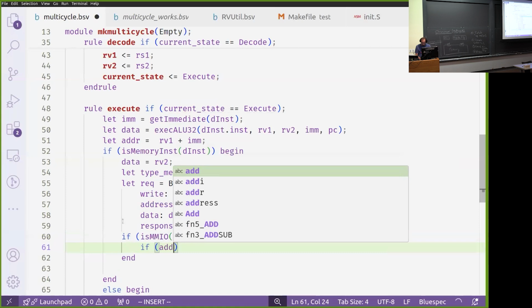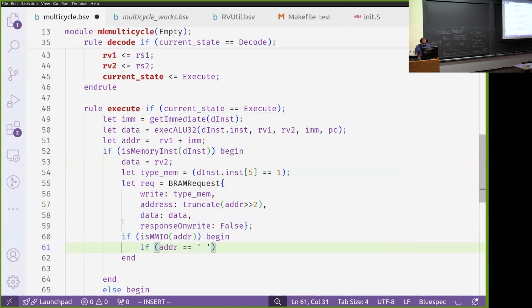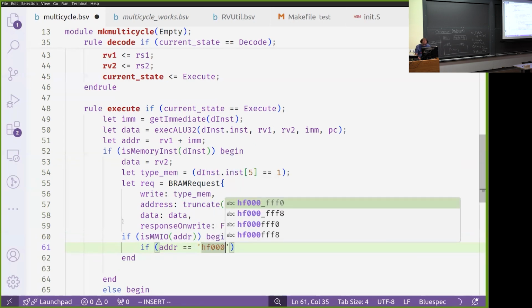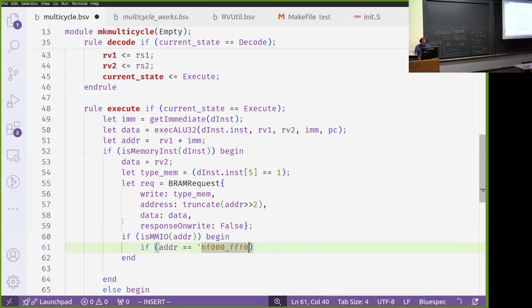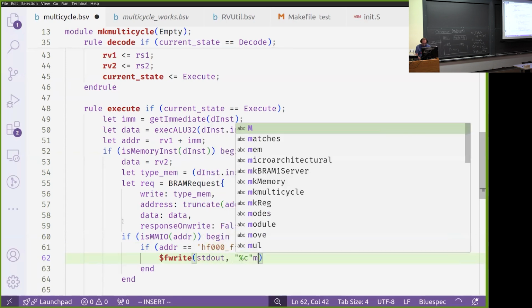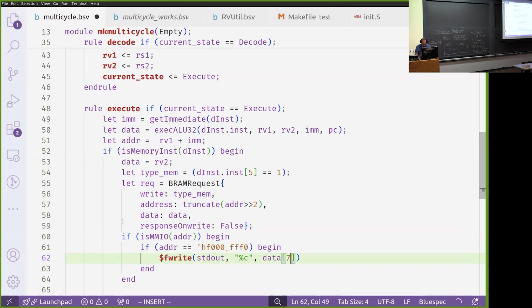So I decided to have just 2 addresses. One is picked sort of semi-randomly. I just picked F000FFF0. And that's an address to which I decided that this was a put char thing. So if you do anything to that address, we are just going to consider that this is printing on the screen. So we are going to do an F write on stdout of just a character, which is the data that we have. And we just print the bottom byte of the data.